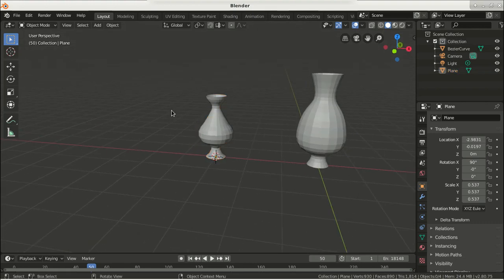So this is how we can create a shape by creating the outline using vertices. Actually, control left click extrudes vertices. If you use the E command, it will do the same thing.